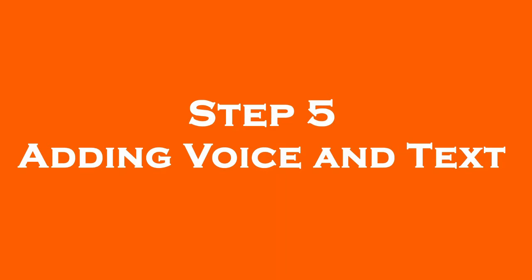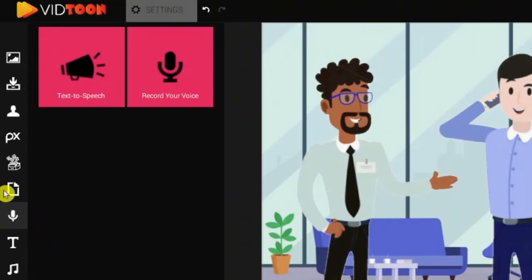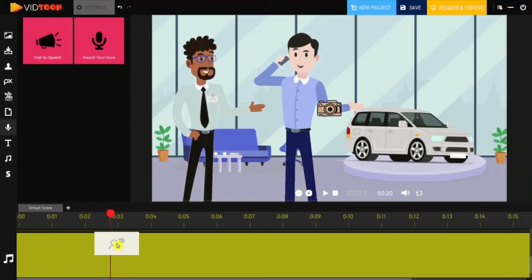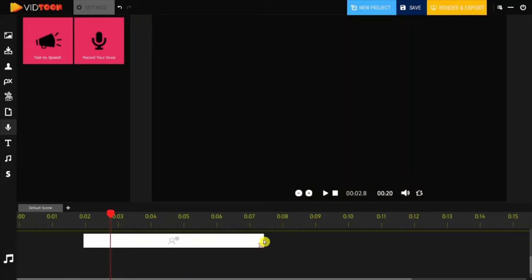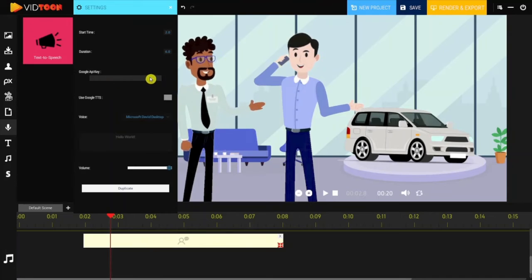Step 5. Adding voice and text. Yes, Vidtooners, you can even add automated voice, Google TTS voice, or even record your own voice and add it to the animations. You simply have to grab the text-to-speech icon and drop it onto the audio track of the timeline. Then click on the settings icon, and here you'll be able to add your Google API key if you want to use the Google text-to-speech service, or use the default voices that come here. In the box below, you should add the text you want to be said with the automated voice. And voila! The voice will be automatically added to the scene.